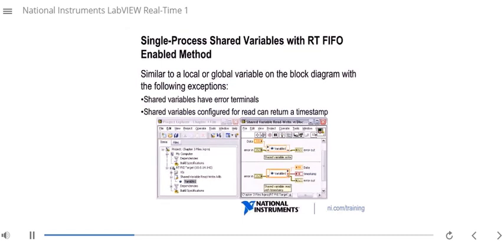Okay, so first of all, let's talk about what single process shared variables are in the first place. These are going to be very similar to local or global variables on the block diagram, with a couple of additions. Shared variables will have error terminals. If you take a look at the block diagram at the bottom of the page, you see that we have a shared variable that's named variable1. And notice that it has error terminals.